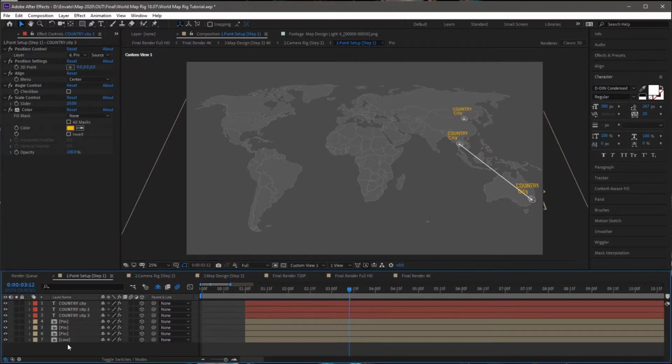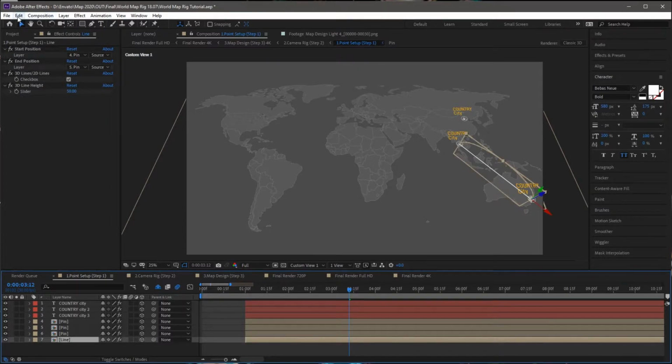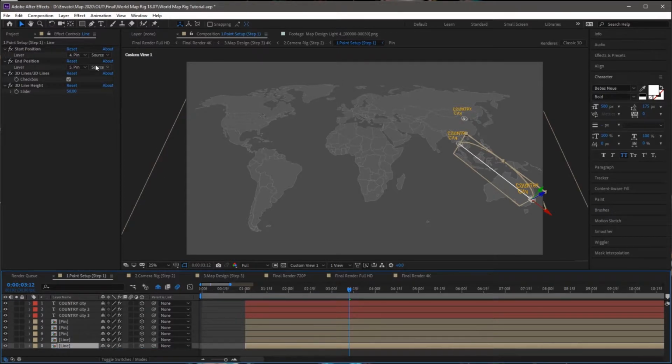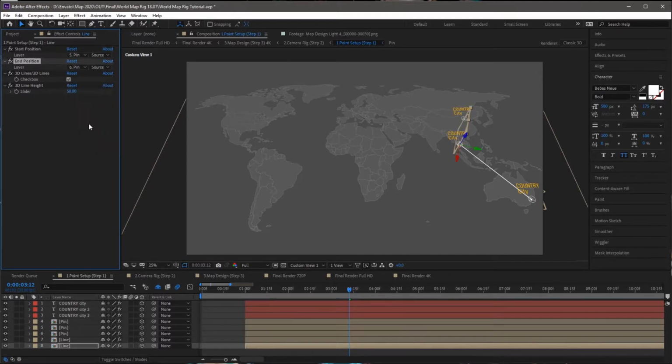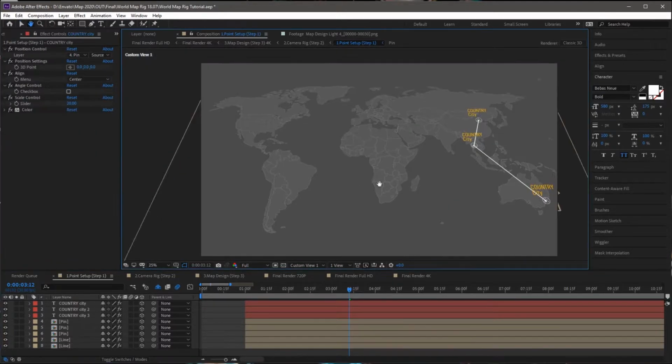As you could see, we need one more line. Let's duplicate the line. Put the line under the previous line. Choose the start position and then choose the end position. Paste your text.